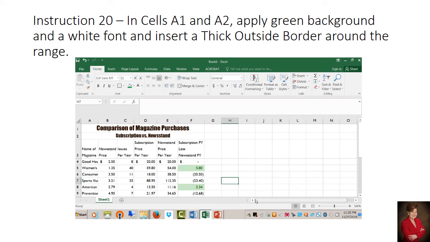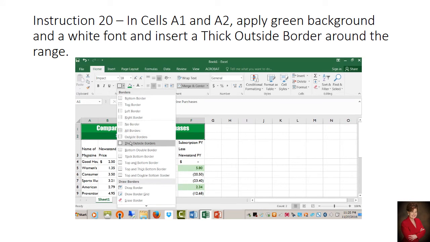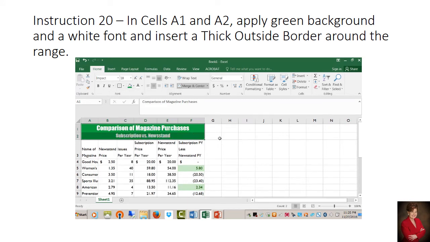In cells A1 and A2, apply a green background and a white font, and insert a thick outside border around the range. Select cells A1 and A2. Click the Fill Color down arrow in the font group and select green. Click the Font Color down arrow and select white. Click the Border down arrow in the font group and select Thick Outside Borders. Click anywhere in the worksheet to deselect.